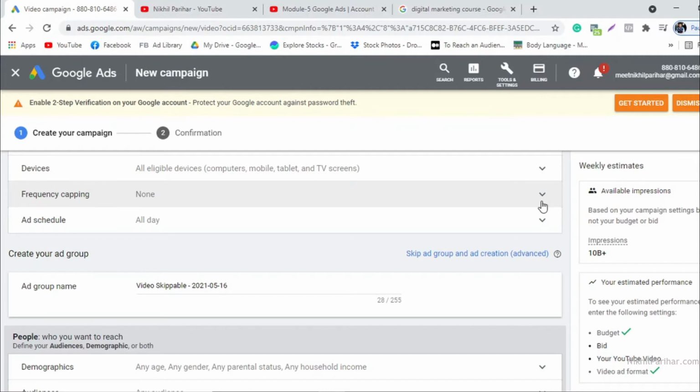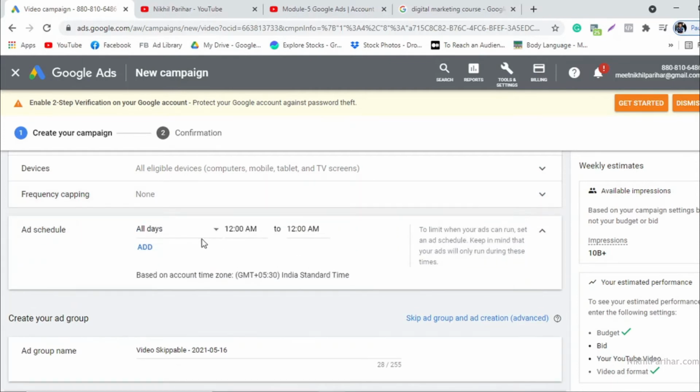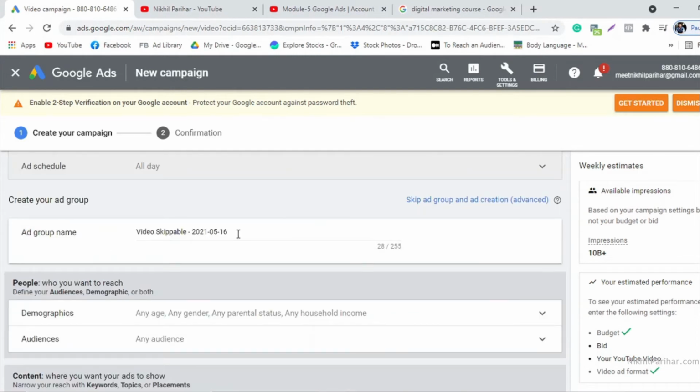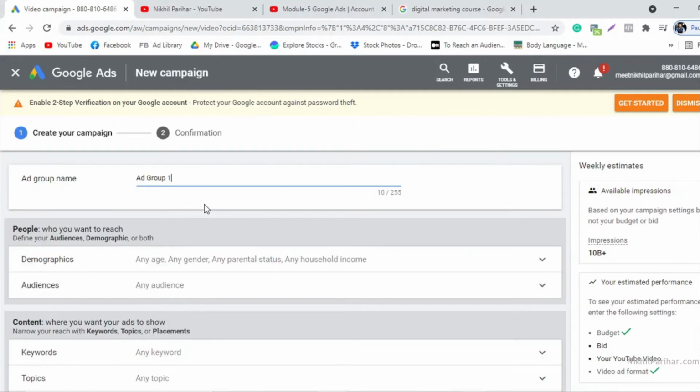Ad schedule: when do you want to run your ads? I will keep it as all days, all time. You can adjust the days whenever you want to run your ads, specifically at what time. Then comes the ad group. I'll give the name as probably ad group 1 itself for now. And then it is going to give me the targeting here.